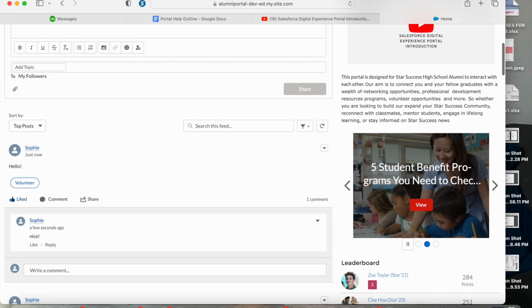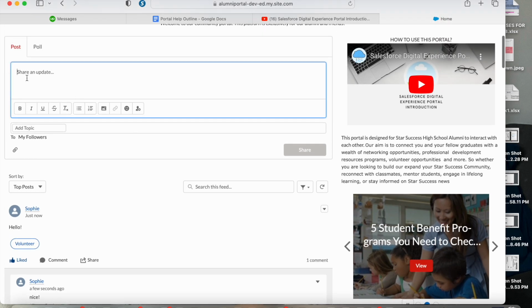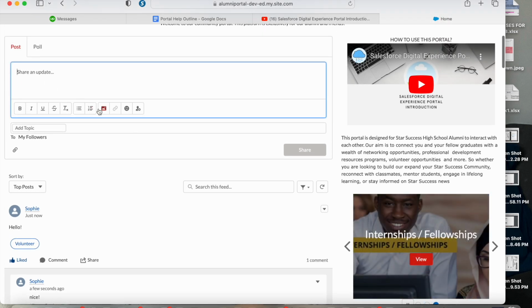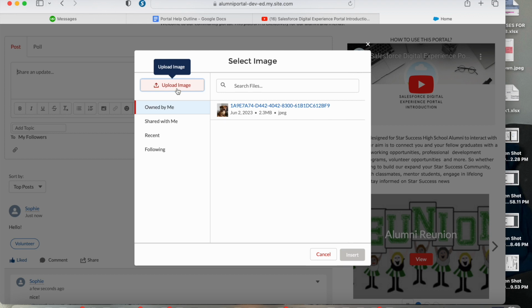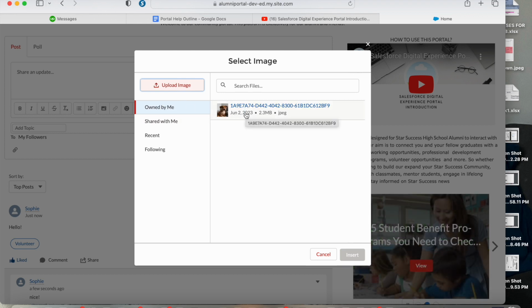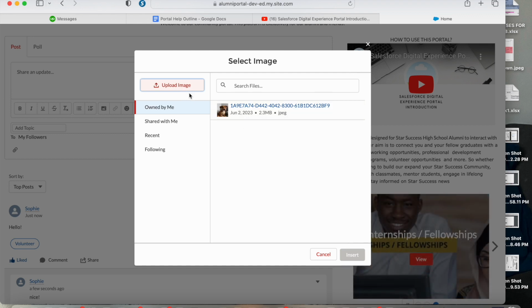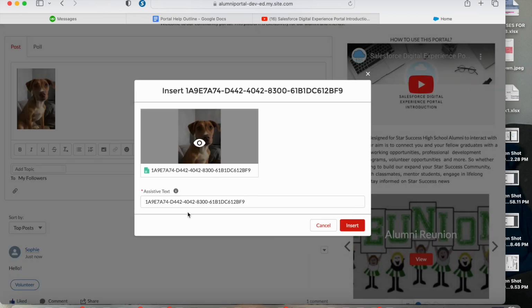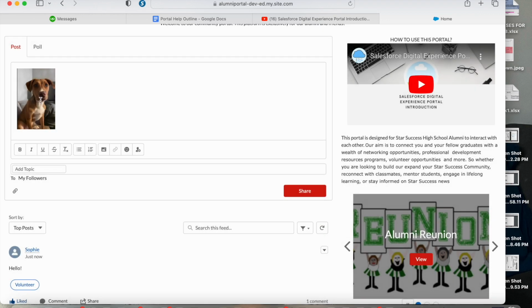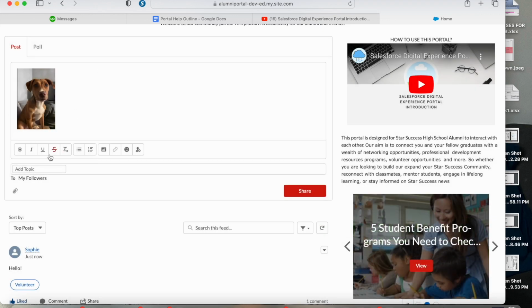Now, if I want to post an image, what I'm going to do is come back up here to the post, click this little image icon right here, and I'm going to go to an image that I already had pre-selected here. If I don't have one pre-selected, you can just go to upload an image and it'll prompt you to upload one from your device. But I'm going to click right here, click insert, and then we have the image right here.